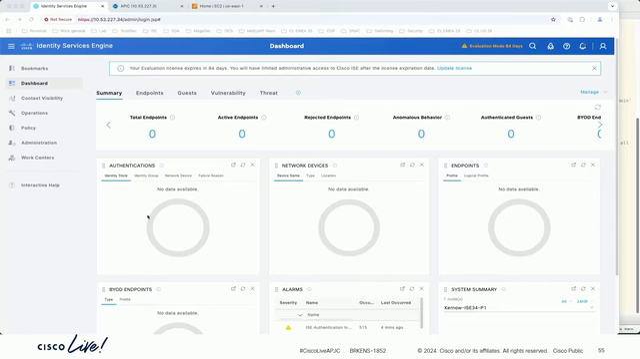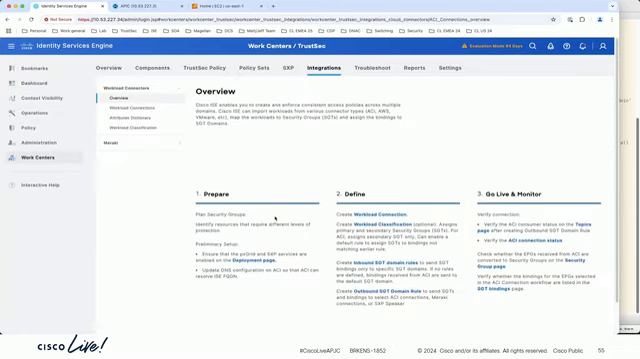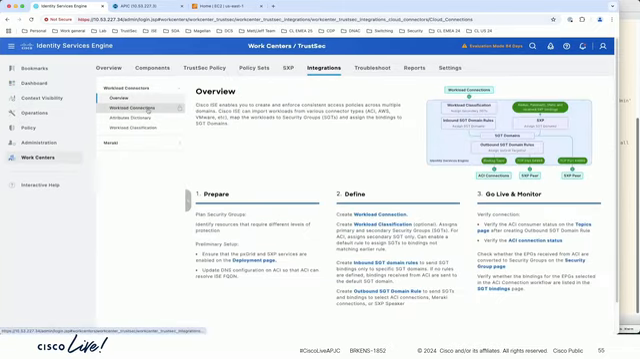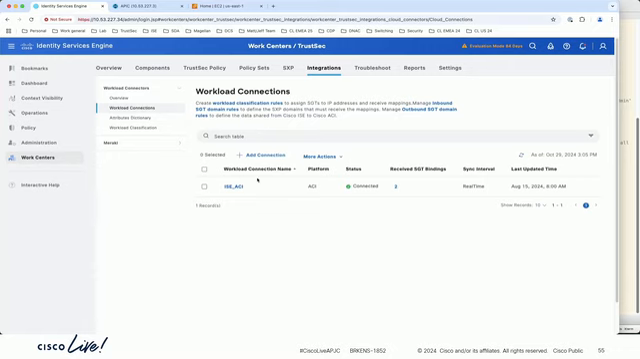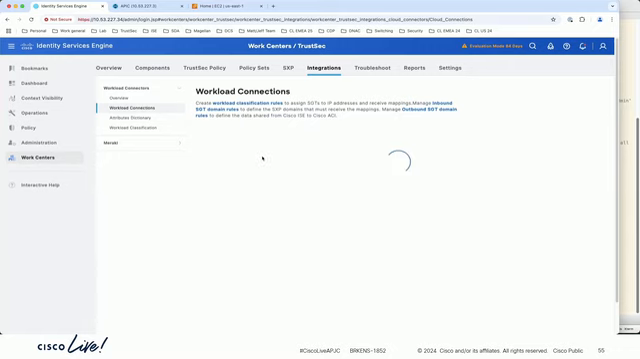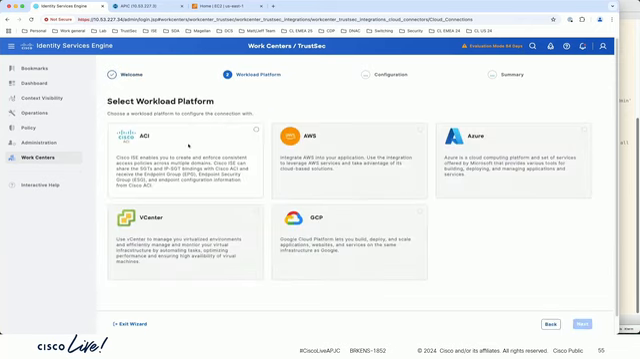So let's have a demo of classifying cloud workloads. So in Identity Services Engine, TrustSec menu, integrations. We've already added a connection to ACI. Let's add a new one. So under workload connections, let's add a connection. And through the workflow, now we'll select AWS as an example.